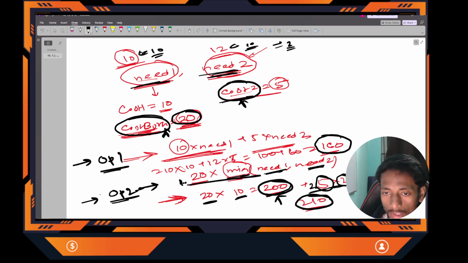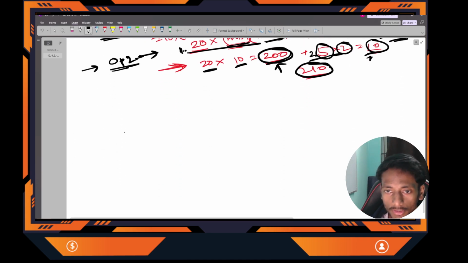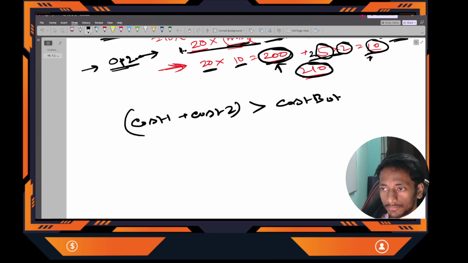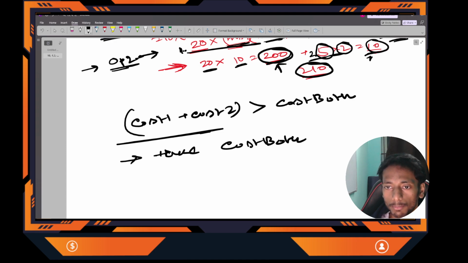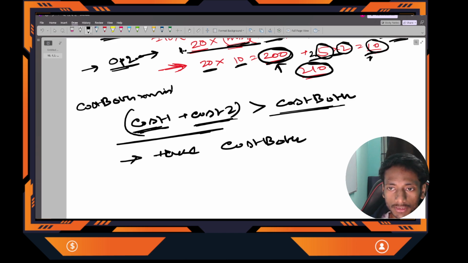So the condition for that will be: if cost 1 plus cost 2 is greater than cost both, then we will try to take cost both, because anyway we have to generate need 1 number of item 1 and need 2 number of item 2. Now if I choose the individual cost, then it will be cost 1 into need 1 and cost 2 into need 2. But at the same time, if I choose the cost both, it will take the cost both into minimum of this.